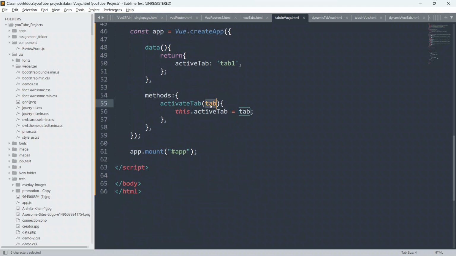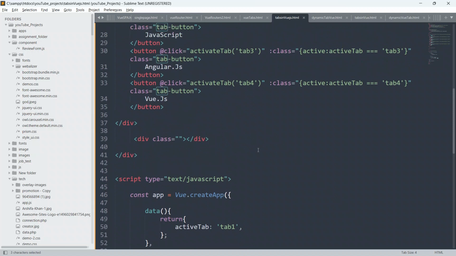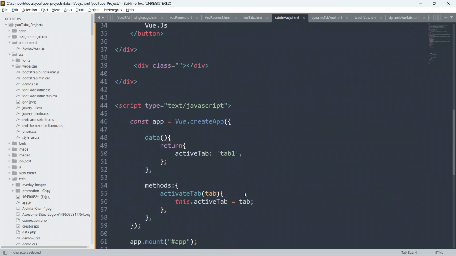So I will pass one tab as an argument, and we will say here this dot activetab equal to this tab. Okay, so guys, based on the button clicked by the user, we will just activate tab 1, tab 2, tab 3, and tab 4, based on the button clicked by the user.